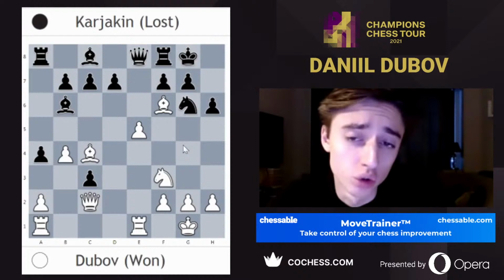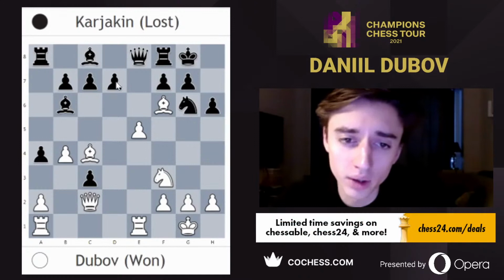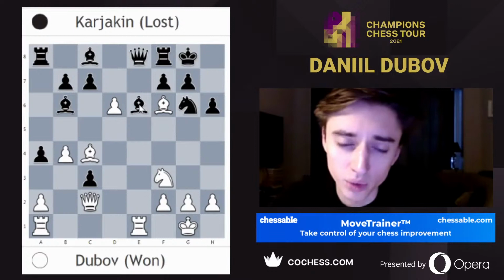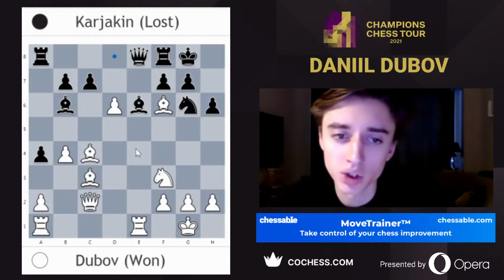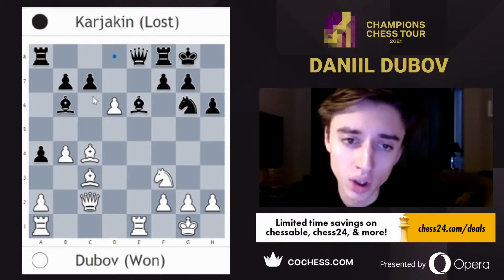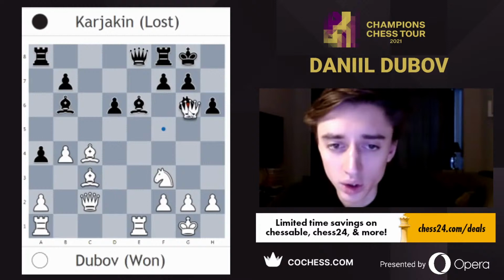So after queen c2, d5 is still forced. Knight f4, queen f5 just transposes to the lines we consider to be bad for black. So d5 is forced. He takes d6. Bishop e6 is forced again. And now in this line, unlike in the game, white can play bishop takes c3. So c takes d6 is the only reasonable move. And then just like in the game, white takes on g6, f takes, rook takes e6.